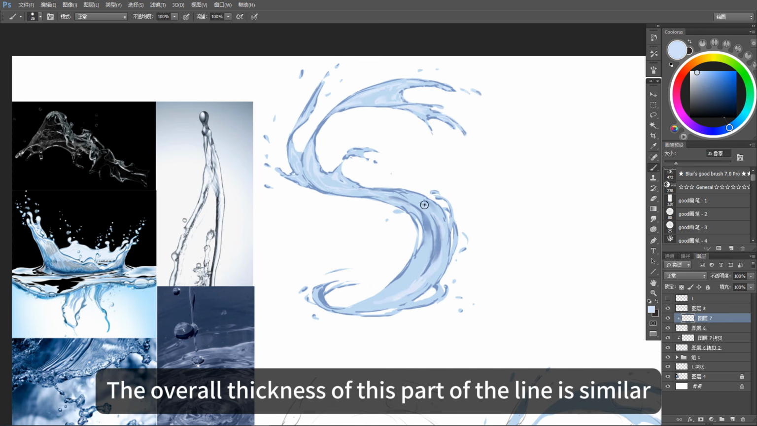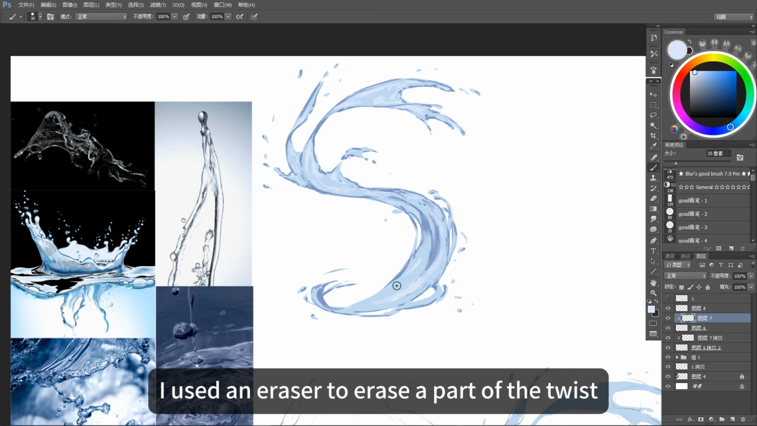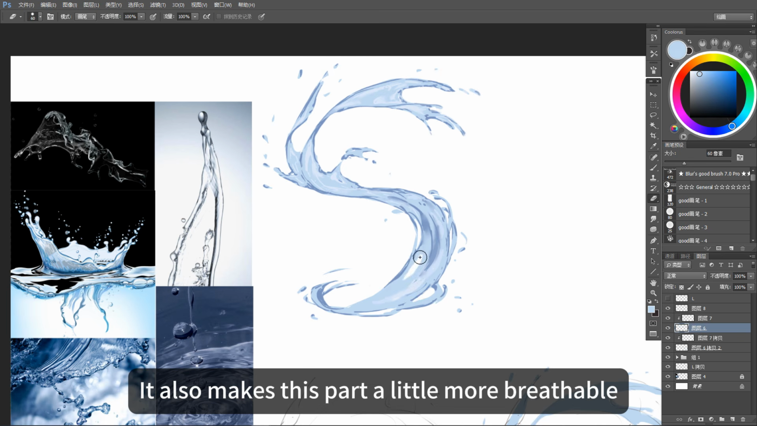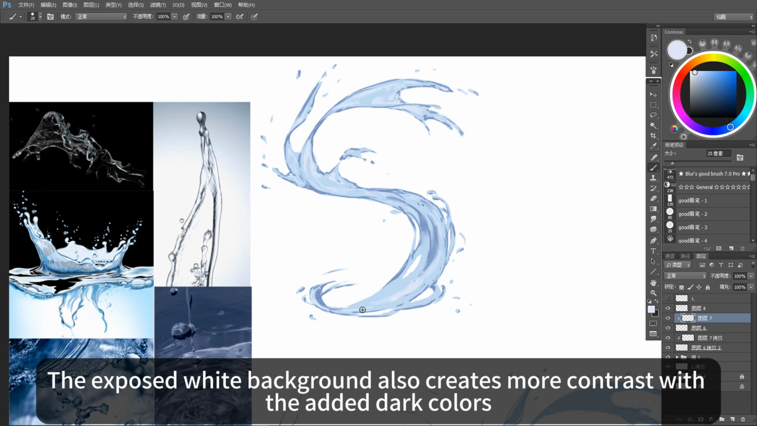The overall thickness of this part of the line is similar. I used an eraser to erase a part of the twist. This adds variation to the line property. It also makes this part a little more breathable. The exposed white background also creates more contrast with the added dark colors.